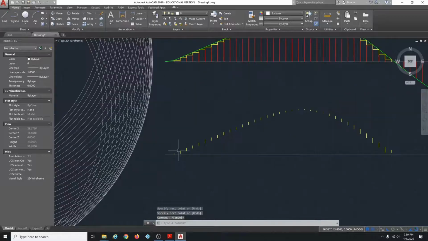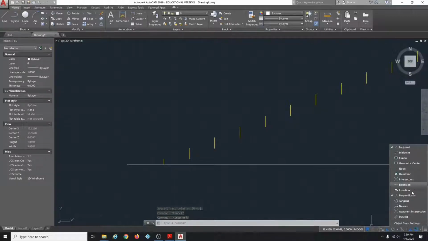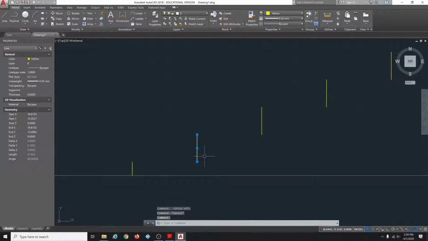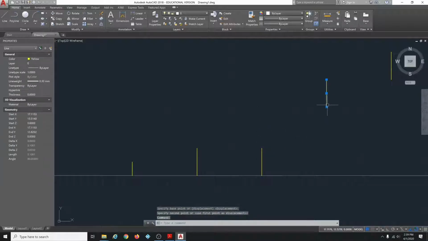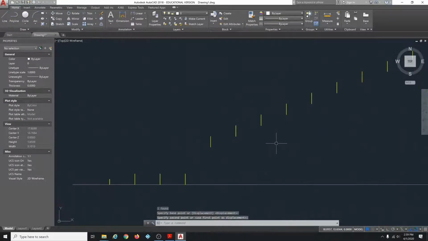Okay, then more tedium. Go turn off grid snap. We just want endpoint, perp. I'm going to turn off ortho. I'm not sure if I need to turn it off, but I'm going to turn it off. And then pick this, move, endpoint, perp. This thing, move, endpoint, perp. This thing, move, endpoint, perp, like that.